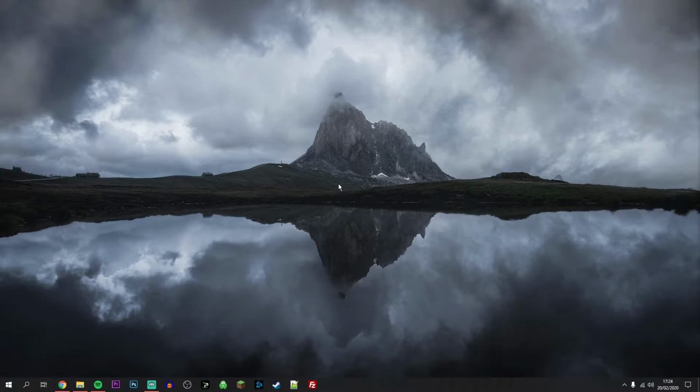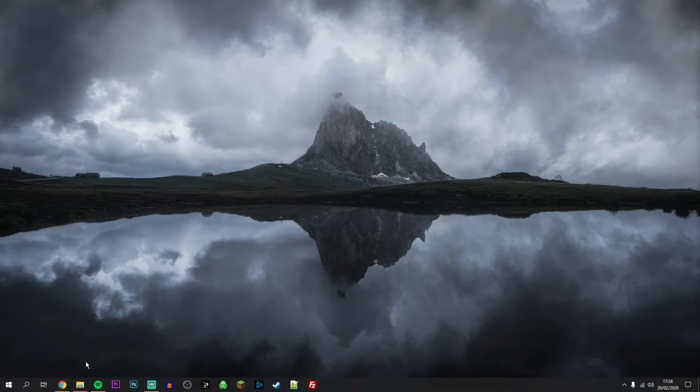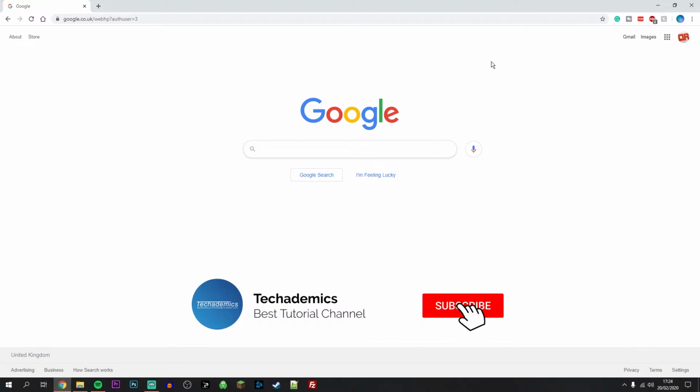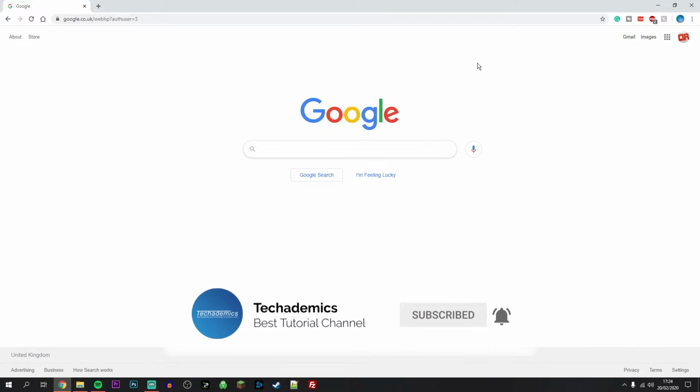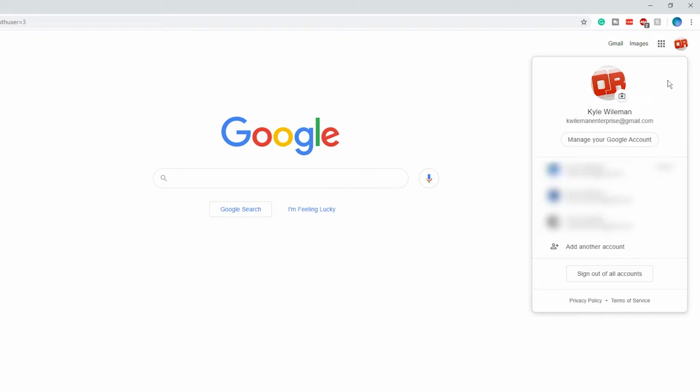So in order to delete your Gmail account, it's actually very simple. The first thing we need to do is go to google.com and make sure you're signed into the correct Google account. Once you're signed in, go ahead and click on your picture in the top right hand corner, and then click on manage your Google account.